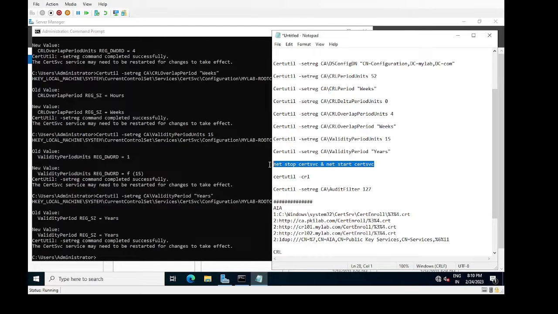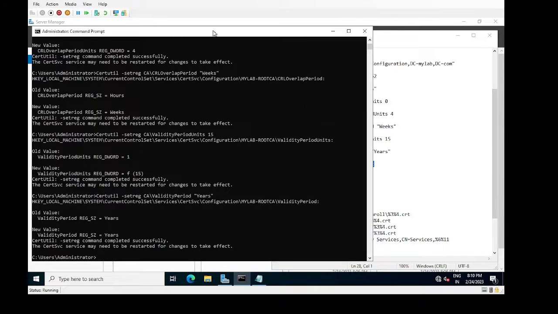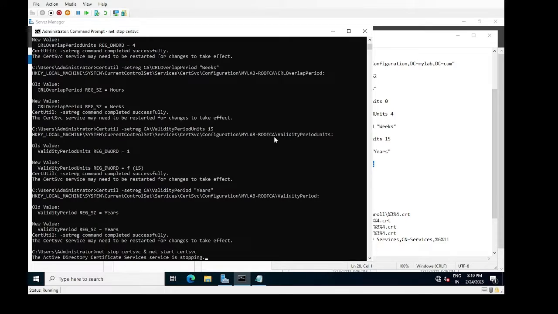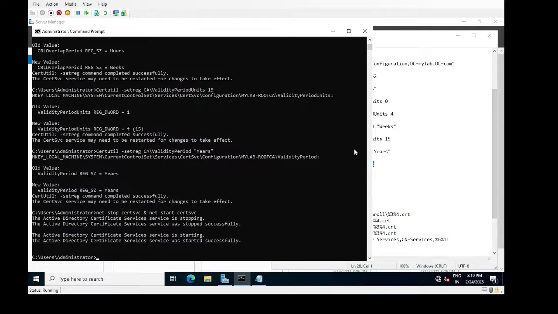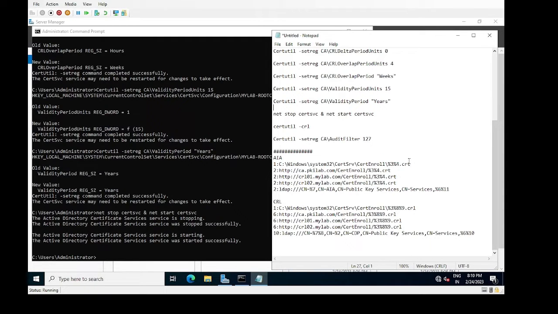Now let's restart the CertSvc services so that the changes we have made become live. So we restart the Active Directory Certificate Services, and here you go. So this is now done.